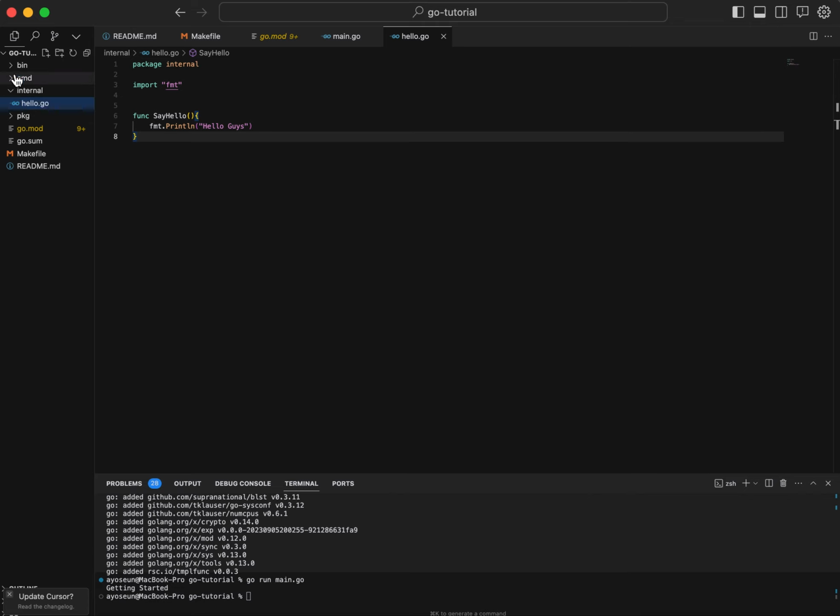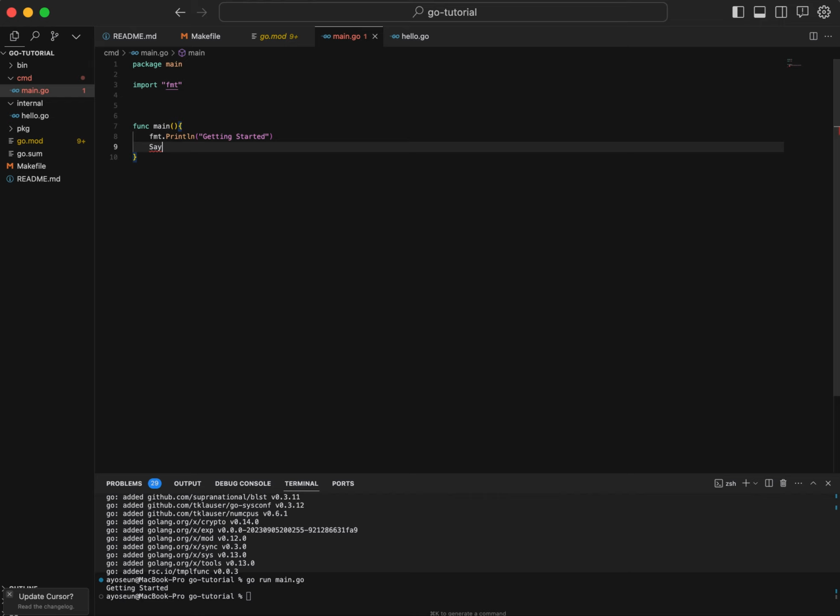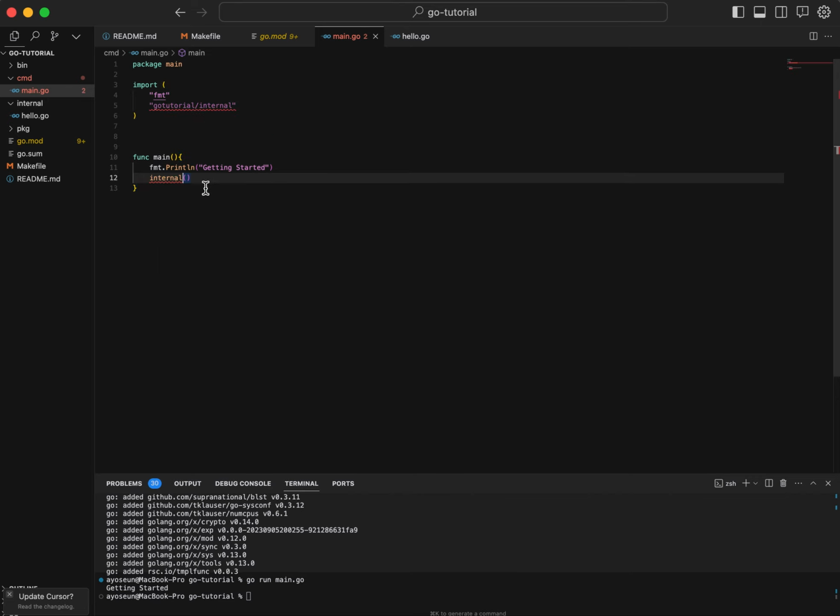So when you come to our main.go here, we can call it here, we can say hello. Now why this is red is because in Go you need to reference that folder. So you need to go internal dot say hello. So now we're calling this internal folder and we're referencing the file inside of it. So you might be wondering why we're not saying hello. No, that's not how it works. It's the folder that's been referenced, not the file name itself. So internal dot say hello.